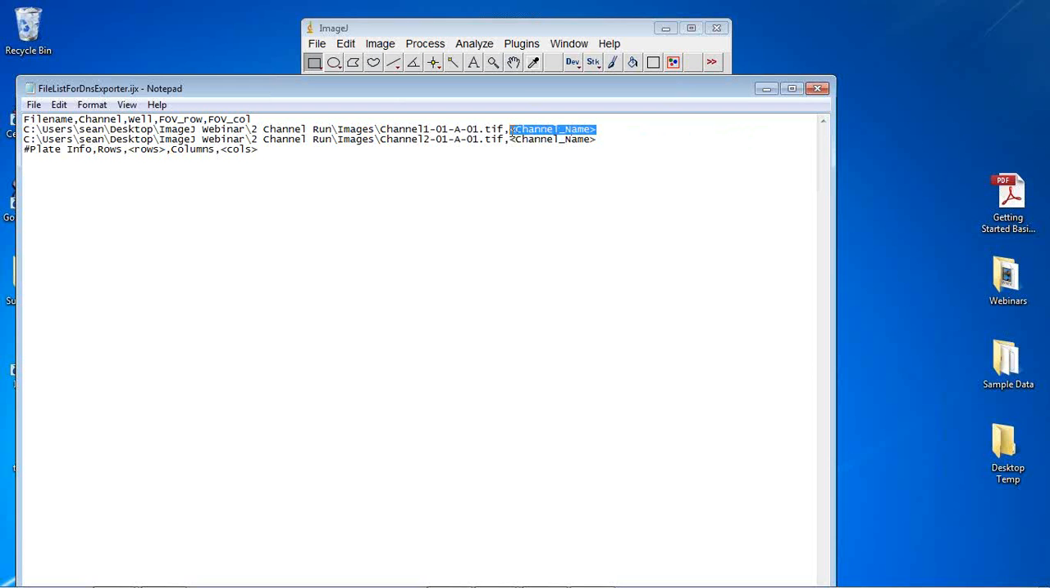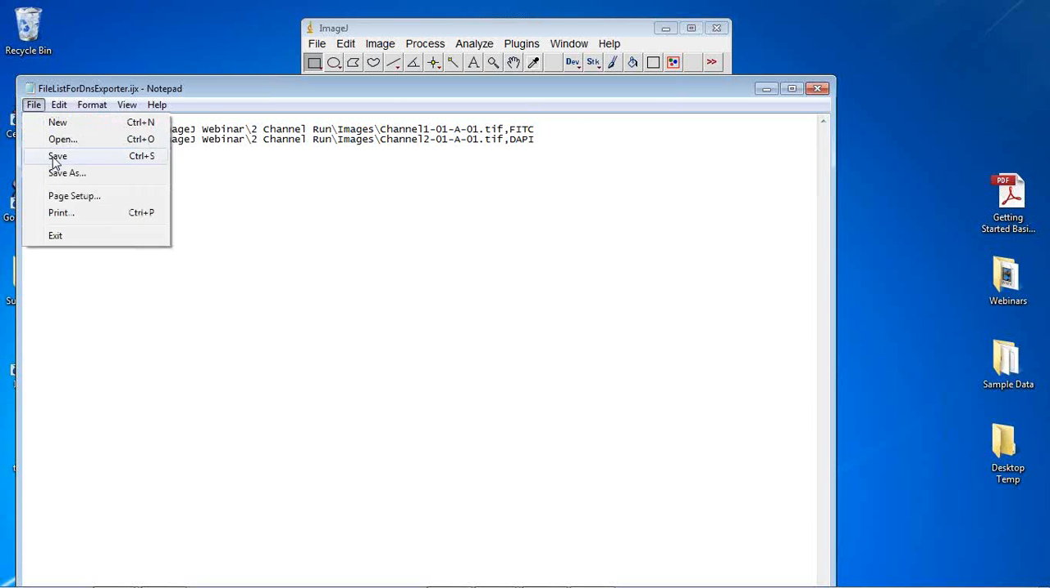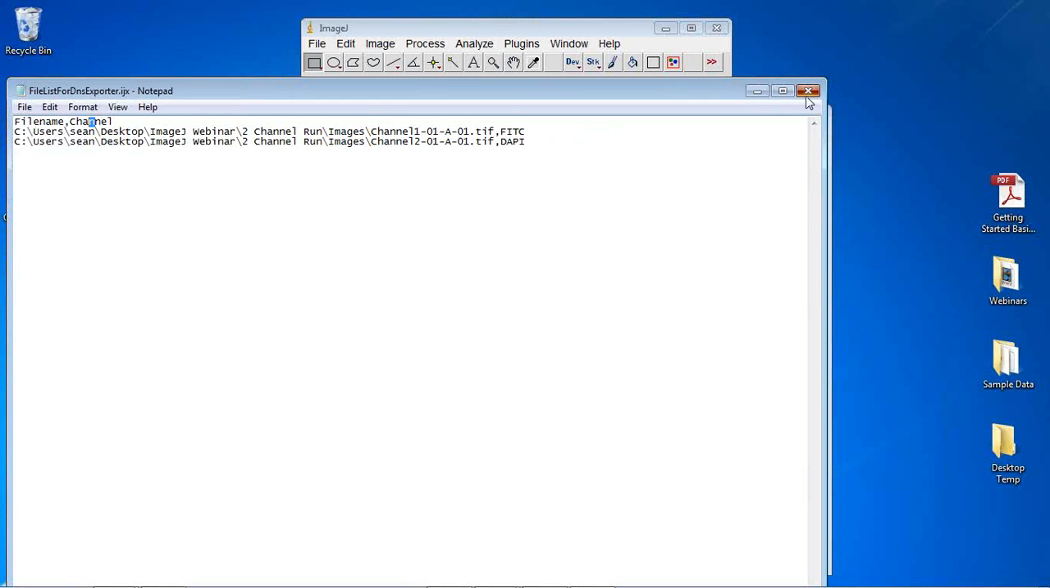In this case, I know that channel 1 is a FITC image, and channel 2 is going to be a DAPI image. Again, since we have no plate information, we're just going to remove this from the formatting, and we're going to click Save. So what this essentially tells ImageJ is that we have the file name and a channel associated with this IJX file.